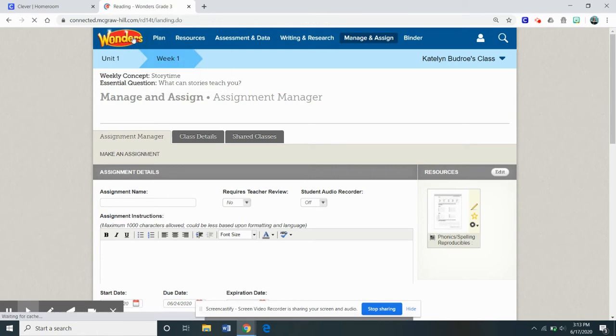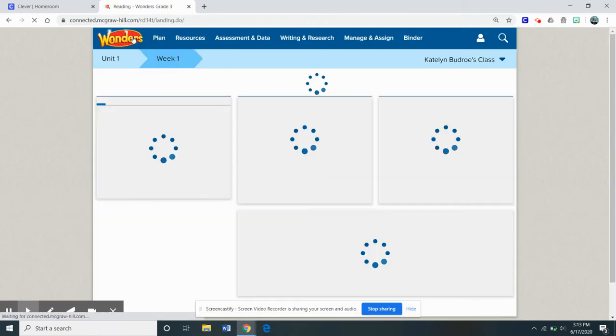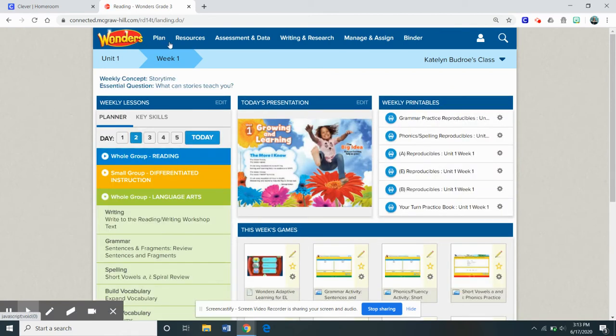Another tool that I wanted to show you, and another way to view your lessons for the week, is this really neat weekly planner under the Plan tab.